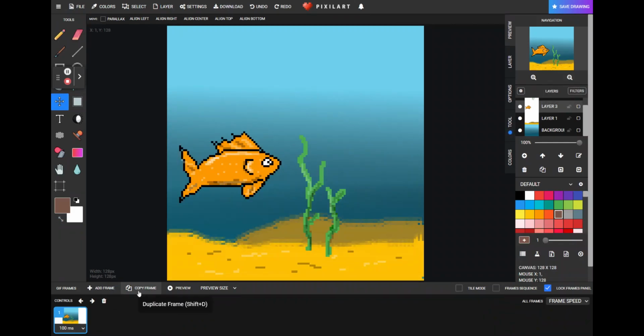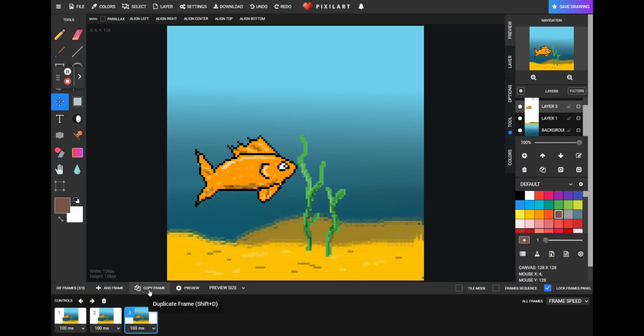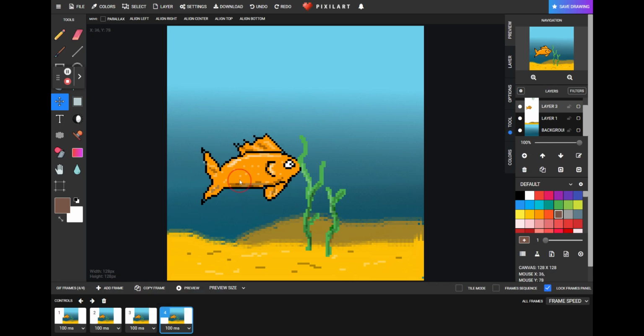Now, my first frame, instead of redrawing it, I'm going to hit copy frame, and that creates a duplicate. Now I'm going to use the move tool, which is over here, and just move my fish a little bit. You don't want to move very quickly, just a small amount. I'm going to copy the frame again, then move it again. Copy and move it again.